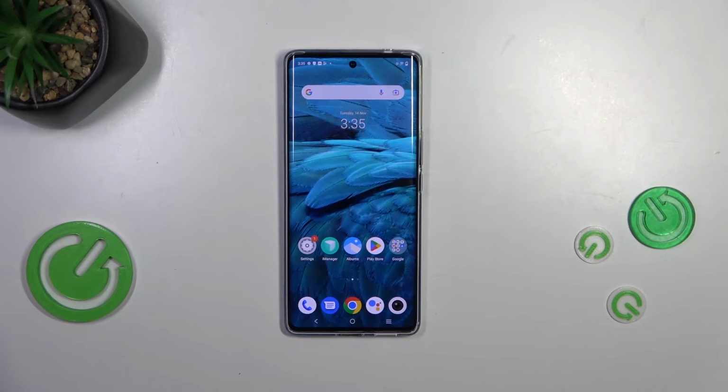Hi everyone, in front of me I've got VIVO V29 and let me share with you how to change keyboard language on this device.